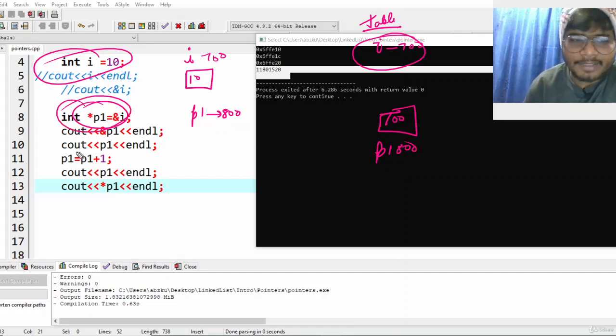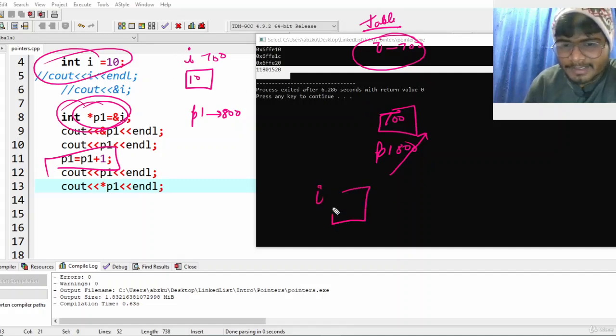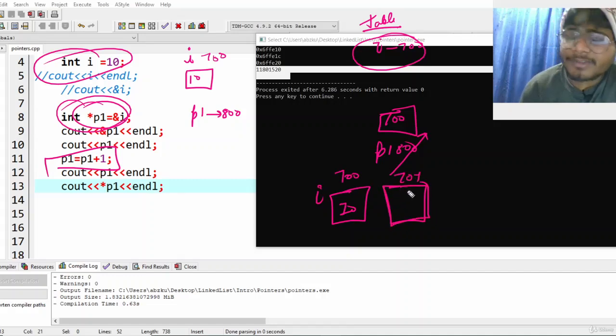That's fine. Then I do p1 equal to p1 plus 1, so I am telling it to go to the next address. I is made here, with content 10 at 700. Go to 704, the next address. But I should not access it, right? Because this is not my memory. This is basically inside my memory.